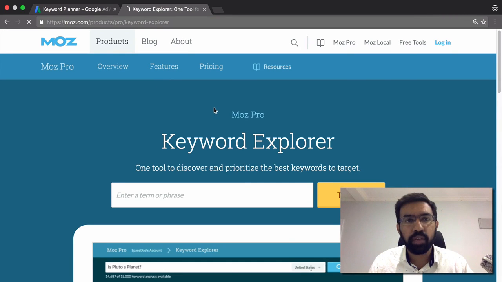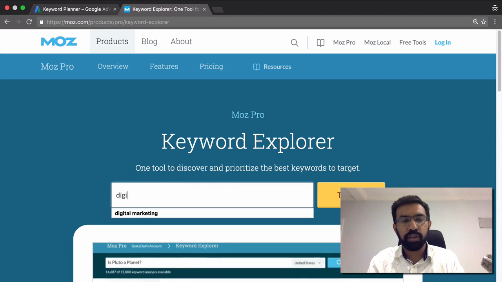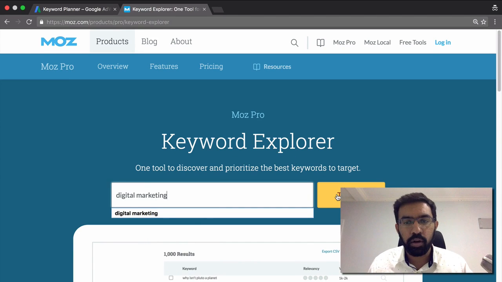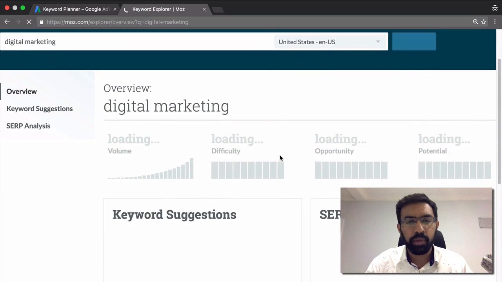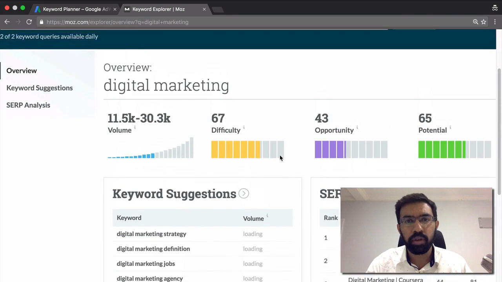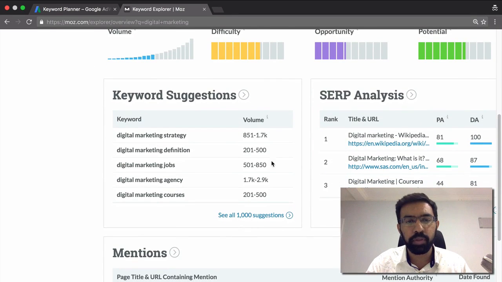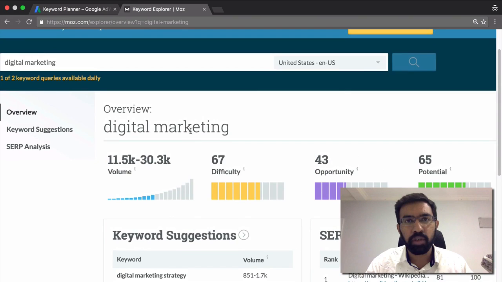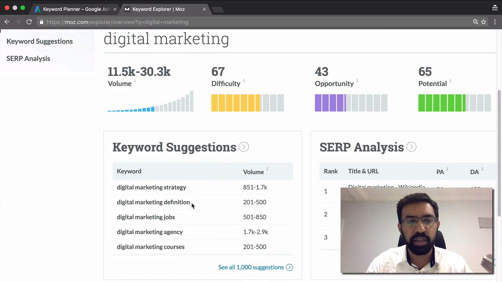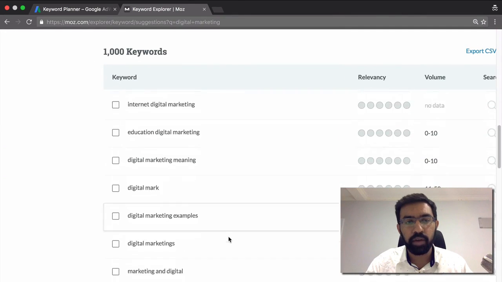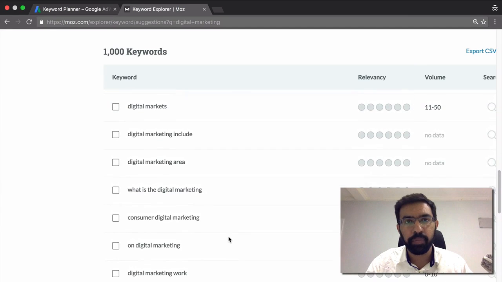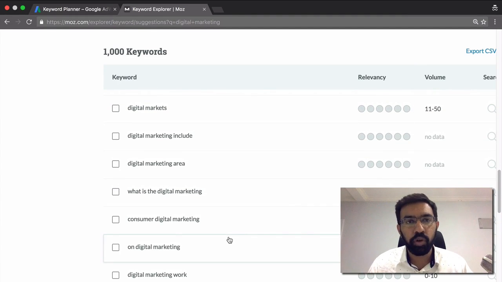So this is Moz Keyword Explorer. Moz Keyword Explorer is also a very good tool. So let me search for digital marketing. It's a premium tool, but they have a free trial as well. In the free evaluation tool, you still get a lot of keywords from there. So let's say I searched for digital marketing. You can see further keywords here: digital marketing strategy, definition, jobs, agency, courses. And I can click on more, and it will give me a lot more keywords related to digital marketing. So if I am targeting people who are searching for digital marketing, this gives me a lot of keywords which I can use to target.